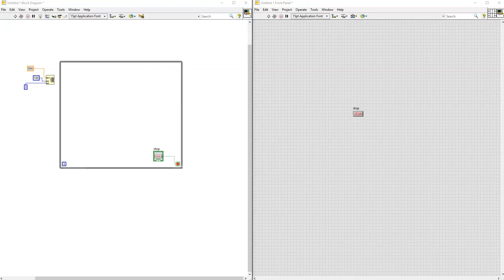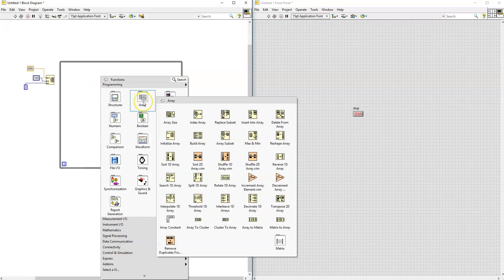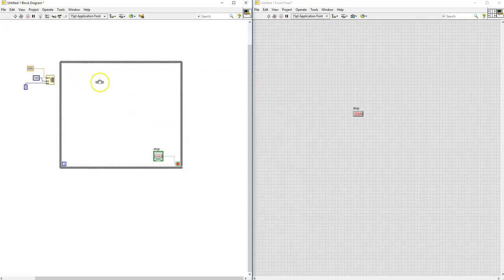Okay, so now we need to get that array into our loop, and we're going to wire it, in this case, to something called build array. I'll show you what that does. We're going to go to array. We're going to go to build array here.